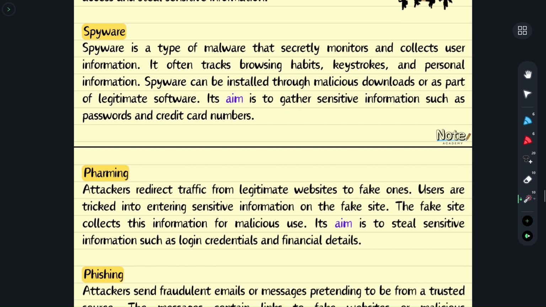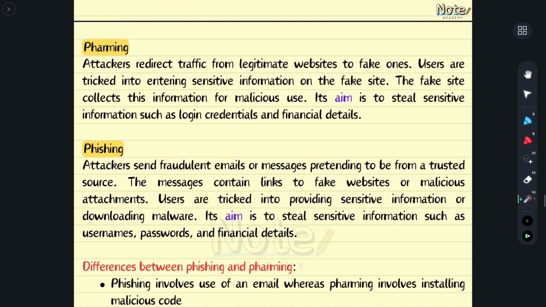Coming on to the fifth type of malicious software, which is actually not exactly software, it is just a technique, which is called farming. Farming is basically when attackers redirect traffic from legitimate websites to fake ones. So the users are tricked into entering sensitive information on a fake website. Let's just suppose that you maybe want to log into your online bank account.